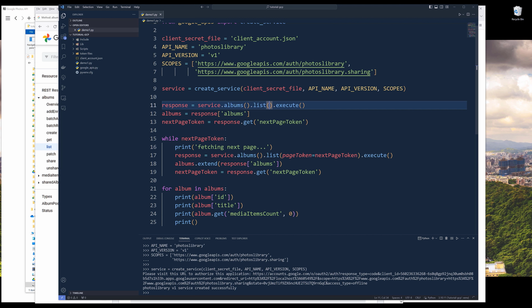I'm going to set the page size to 10, so that'll fetch 10 items at a time. And I'll do the same thing here as well. The reason I want to do that is because I want to show you how to iterate all the batches to get all the albums.